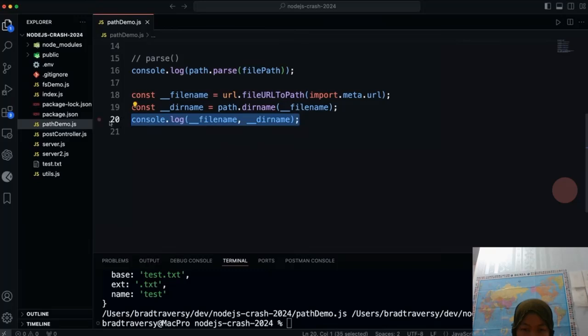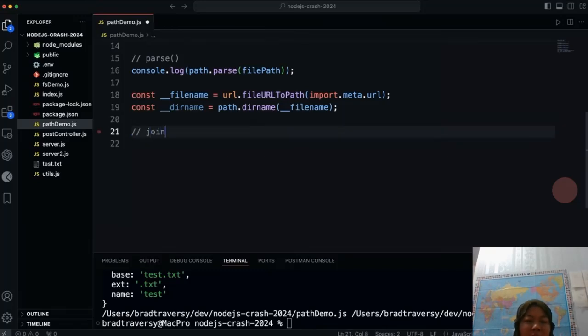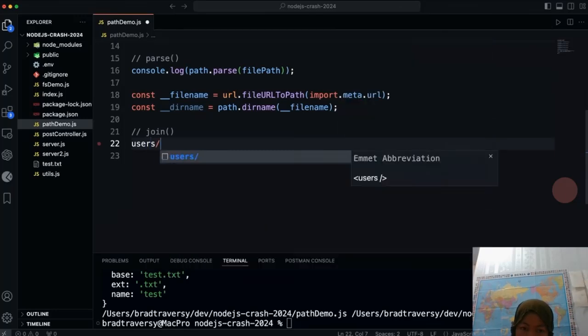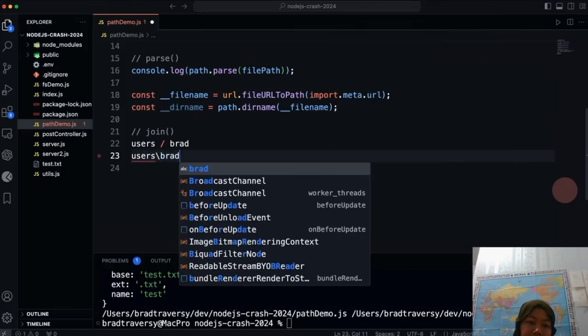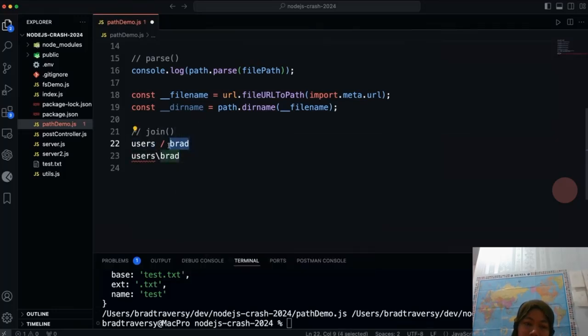Now another one is join, and I believe we used that already as well. What join does is it will create a file path based on arguments passed in. The main reason for this is because on different operating systems, you have different delimiters. For instance, on Linux and on Mac, you would have a path like users/Brad, right? But on Windows, it would be users\Brad. So what join does is you just pass these in as arguments, and it'll automatically put the correct delimiter in.